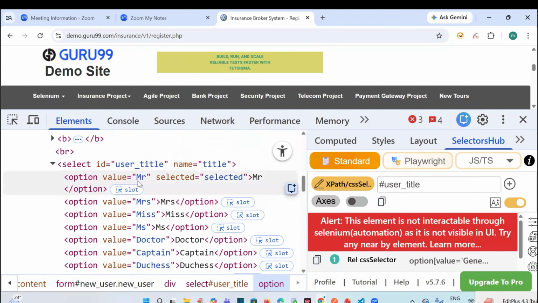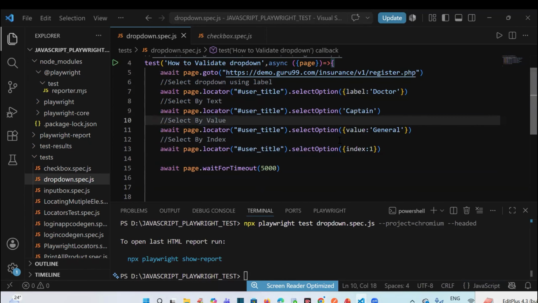MRS is selected. So 0 index is MR and first index is MRS. Understood, right? It will select by index. Index will start from 0. If you have a static drop down, definitely you can use the index, but if things are changing frequently, you can go for text, you can go for value, or you can go for labels.